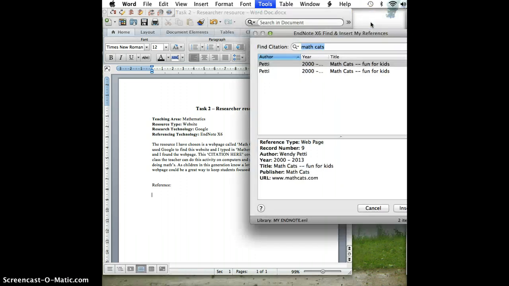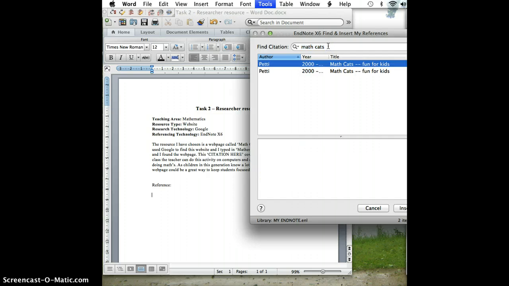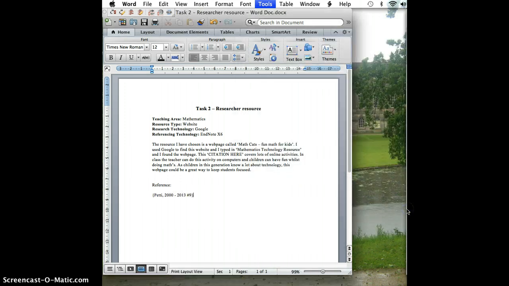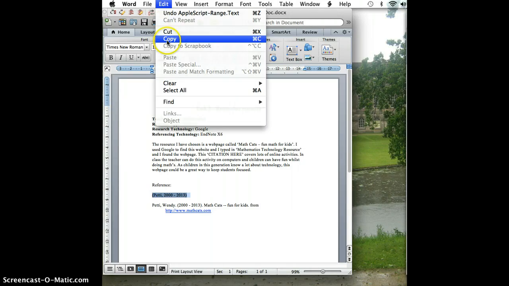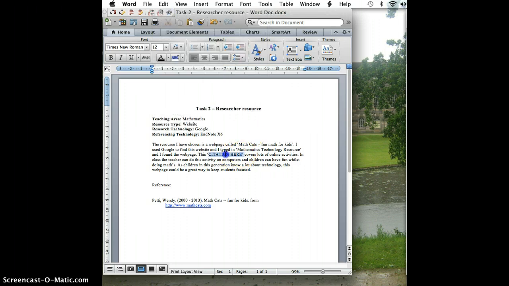Click on Find Citations. Now, if we type in MathCats, we've got two results here online, but they're both the same. So we'll click on this one and press Insert. It now comes up with two different references, a shorter one and a longer one. The shorter one is for in-citation, which goes in the text. So we're going to copy and paste this, copy and cut, and put it where it says citation here, and paste it in there.